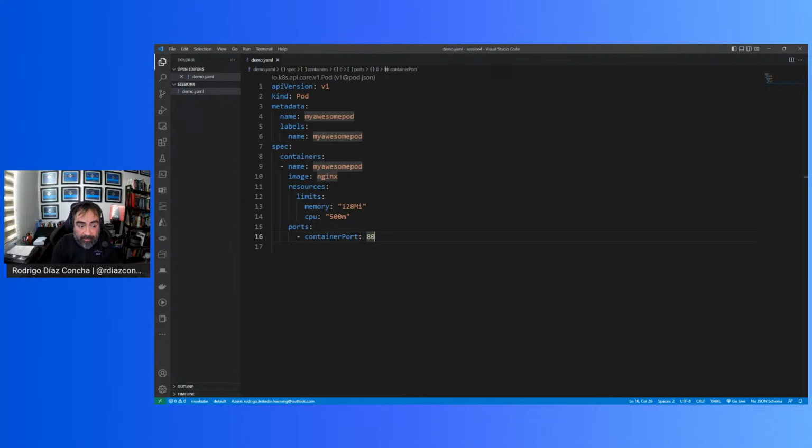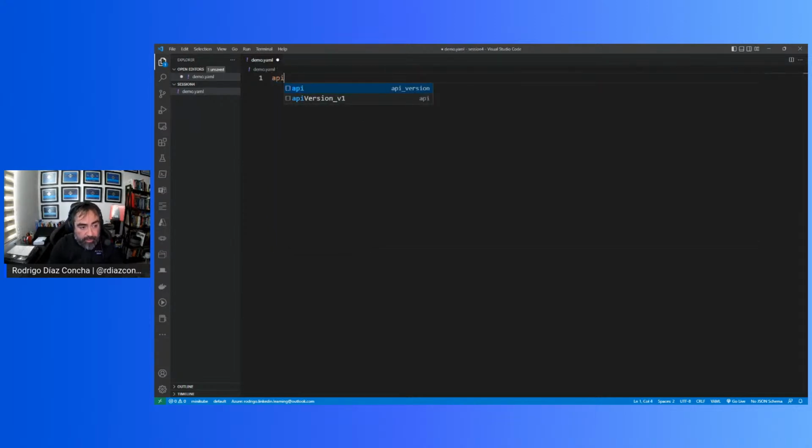This is great. Of course, you can do that, or you just can, of course, type API version, then kind, right? And then metadata, and finally spec, and then you create all those different elements. However, you need to know the different properties and the structure of that particular object that you want to create.